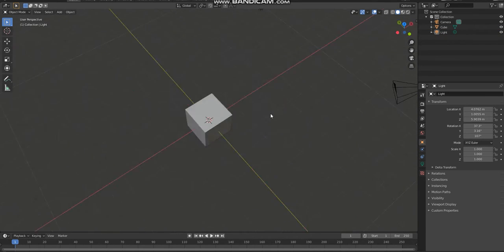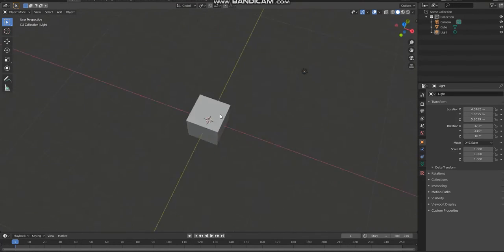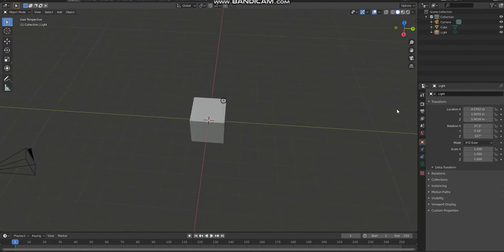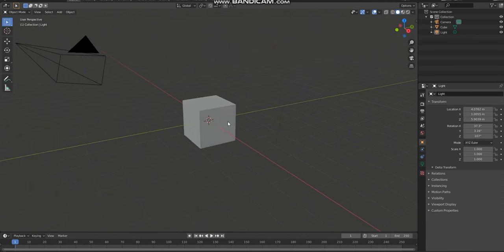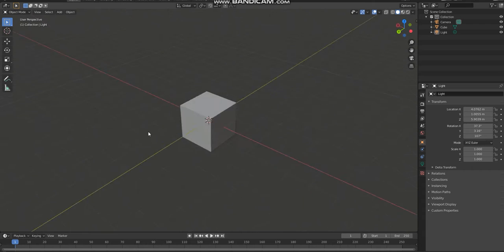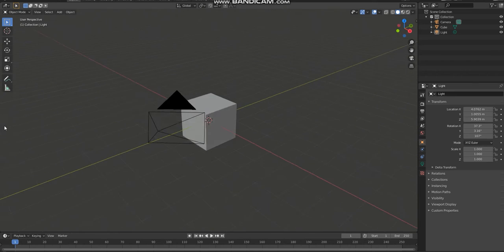To look around like this, you hold down middle mouse, then you move the mouse, and you can move your camera. So that's kind of the basics of the movement that you can do with Blender.